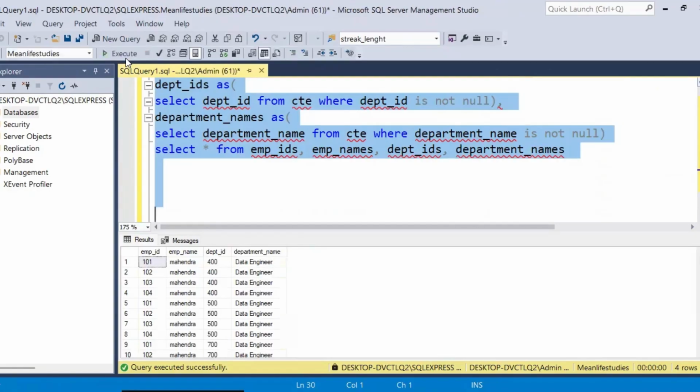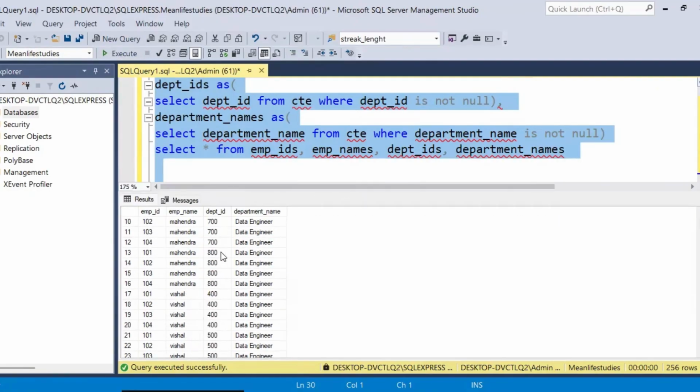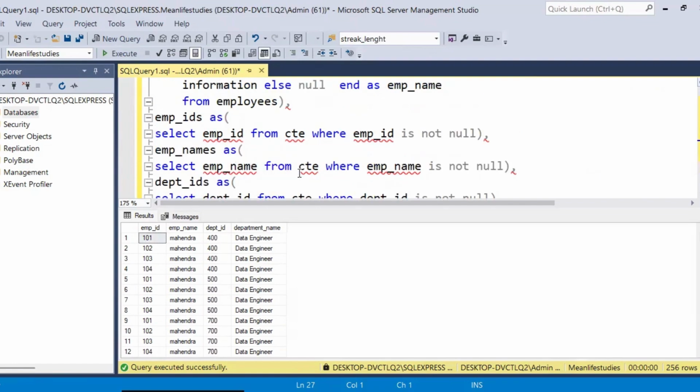Okay, now you can see here, it will be like a Cartesian, right? So that's why it will be getting a lot of data. So how can we avoid these things? By having a commonality, right? There should be one common column, and with the help of that particular column, we are going to join them, right? So let's do it now.